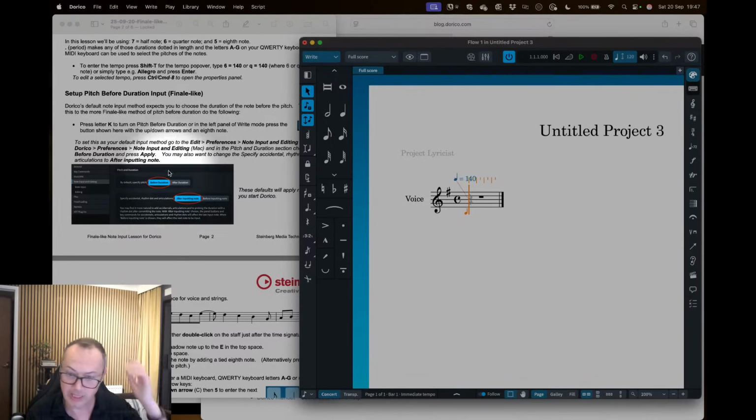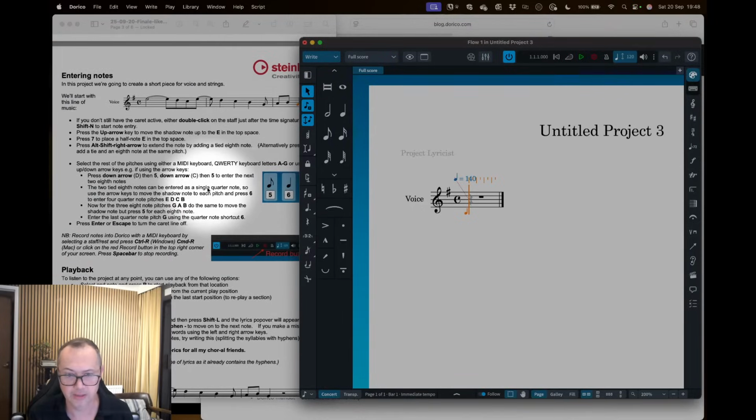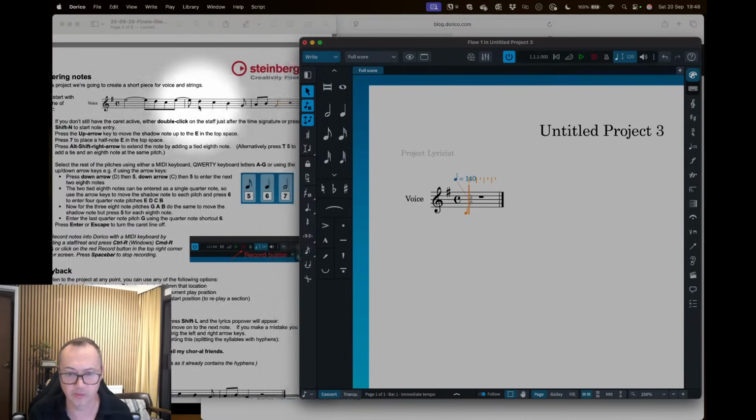And I'm just going to temporarily switch them over by using K, which is this button here. But if you prefer it always to be like that, this just tells you how to change those preferences to your liking. So I've got mine mostly in the default options for Dorico, which I'm sure many of you have. So if you just press K or you click on this button here, then we're now in pitch before duration mode. So we're going to enter this line of music from here.